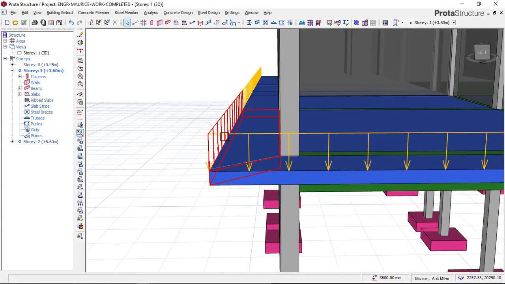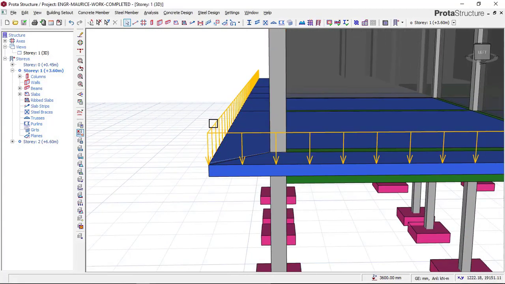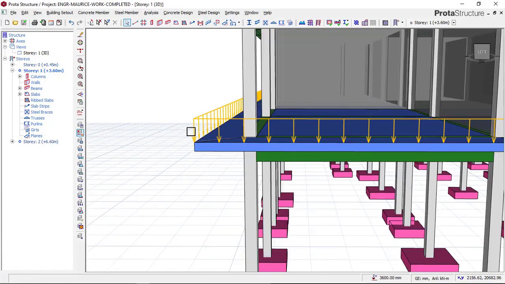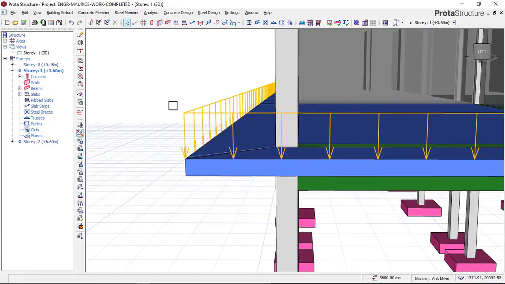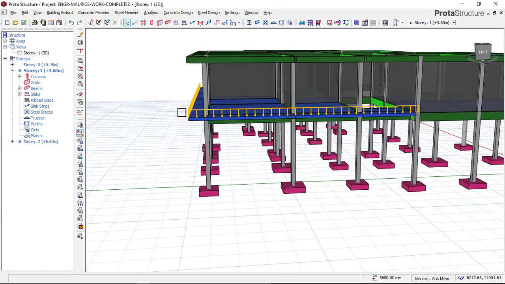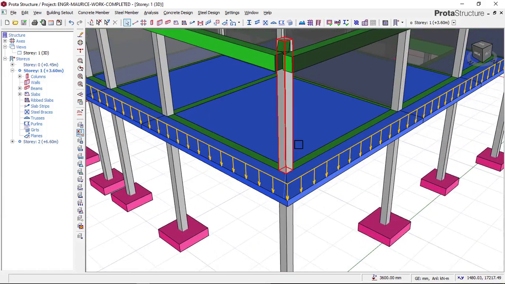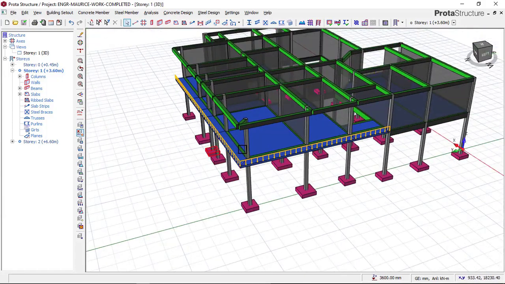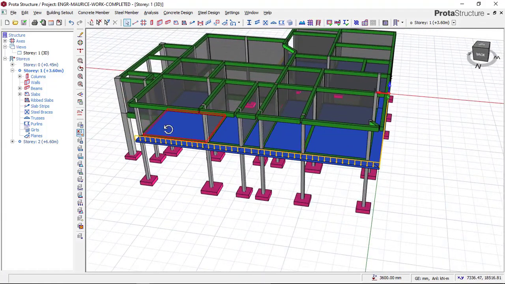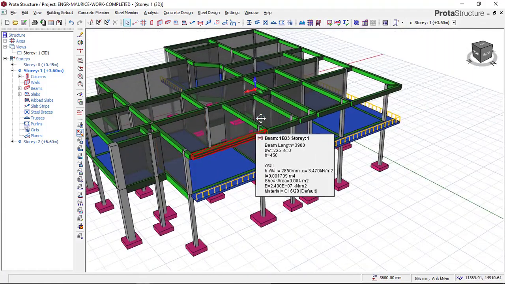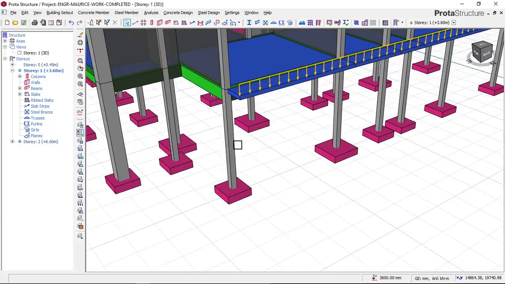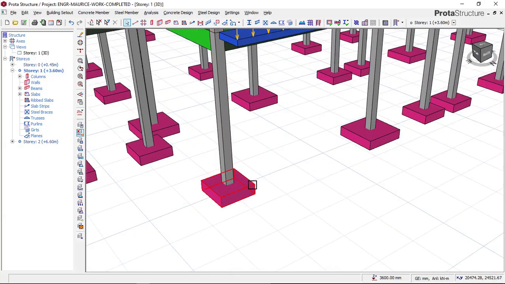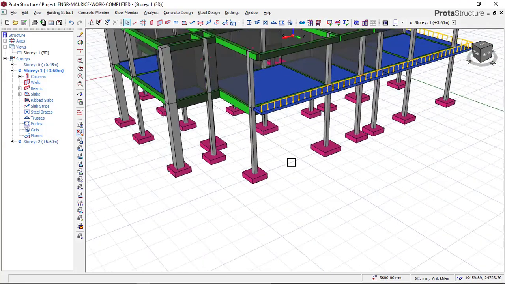I am your instructor. Today, we will be learning how to design a pad foundation using ProtaStructure as our design software. Looking at this building right here, this is a one-story residential building. It is a concrete building which we have already designed, run the analysis on, and designed in ProtaStructure. So for the lesson for today, we will be learning how to design a pad foundation.